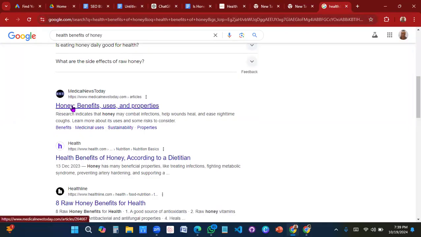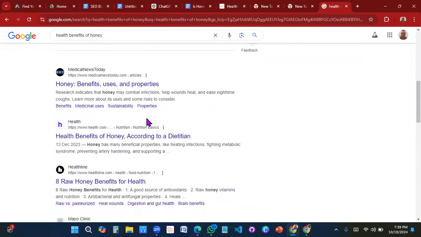This is the headline, the title so to speak: Honey, benefits, uses, and properties. And this below it is a meta description. This gives us a summary of what your blog post or your article is all about. So when people search, they see your headline or your title tag, and then they'll see your meta description. If your meta description does not look too nice, people will not be interested in even clicking on it at all.